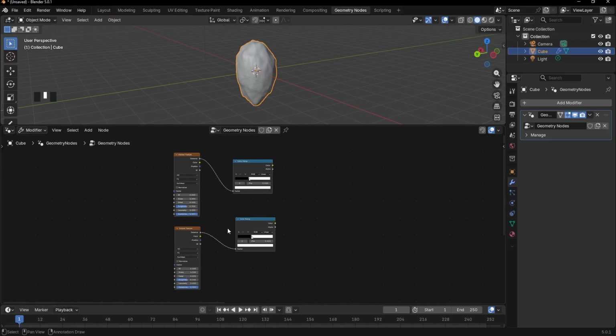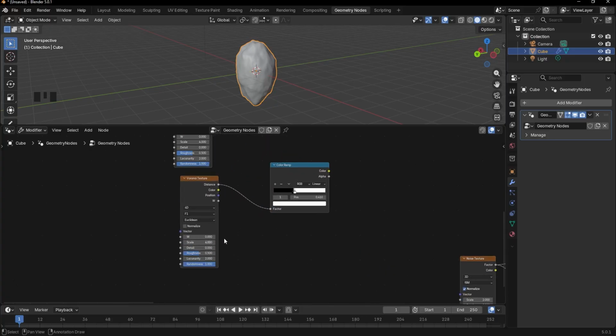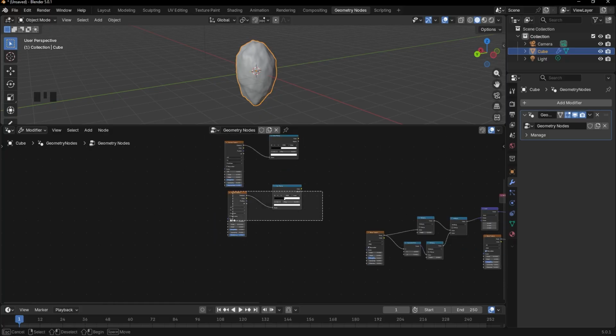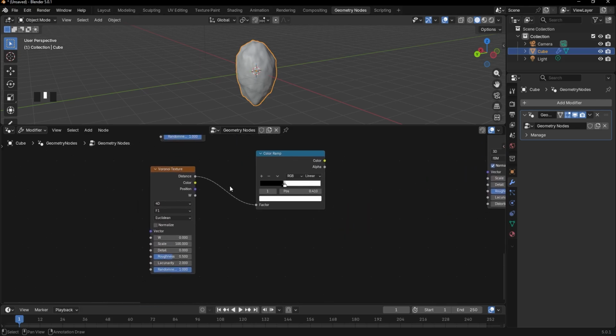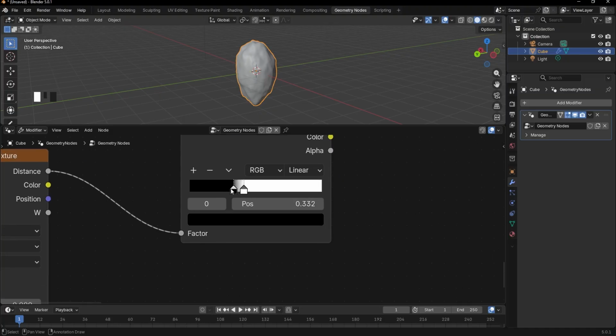So duplicate these nodes, set this scale to 100, duplicate this again, and set the scale to 13. And so I change the position of this black color stop and bring the white color stop towards the black color stop.